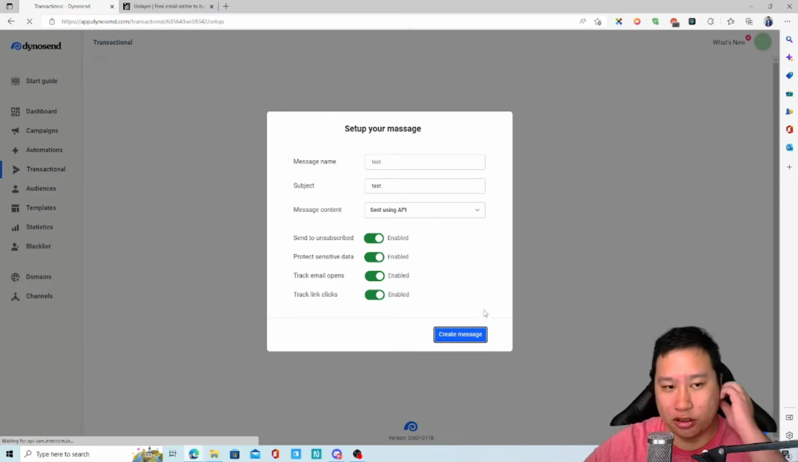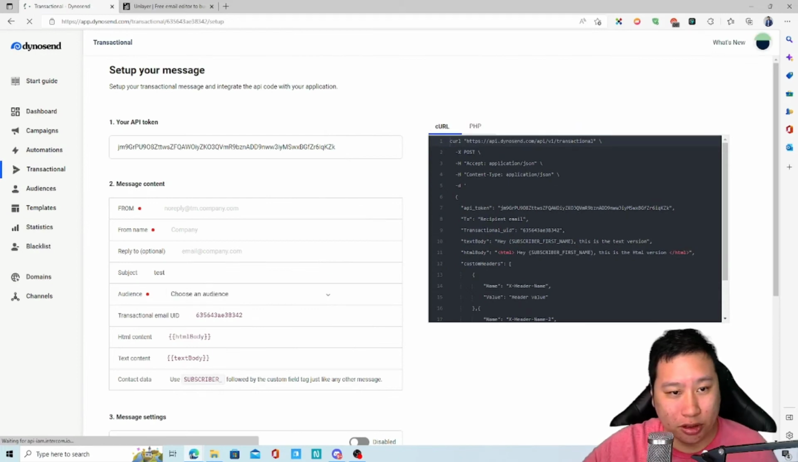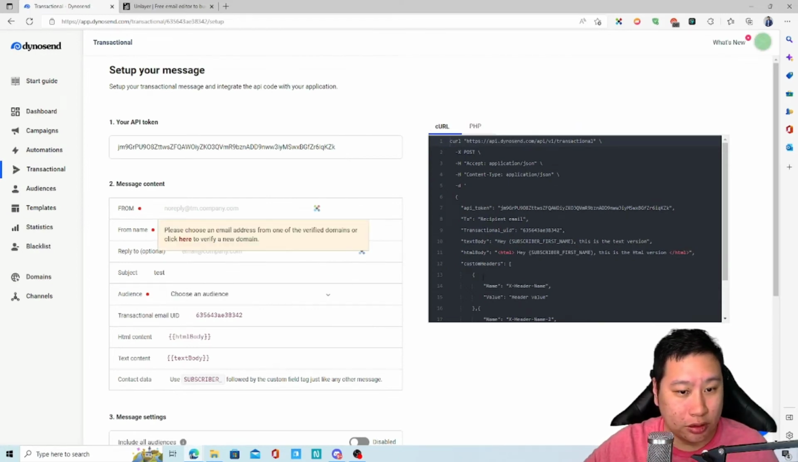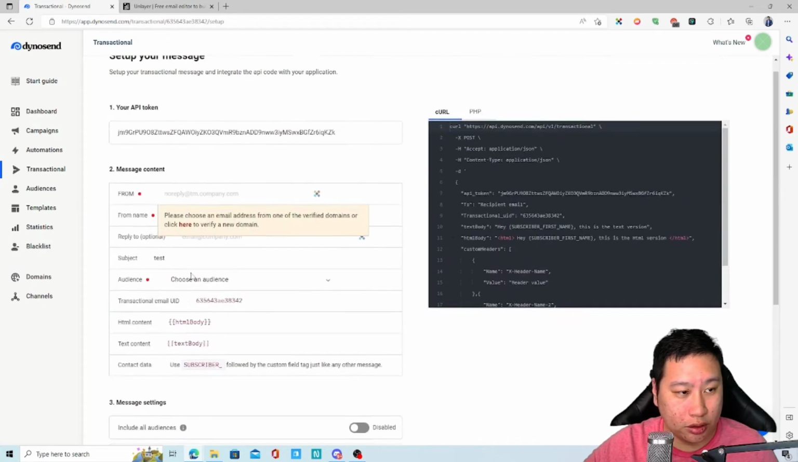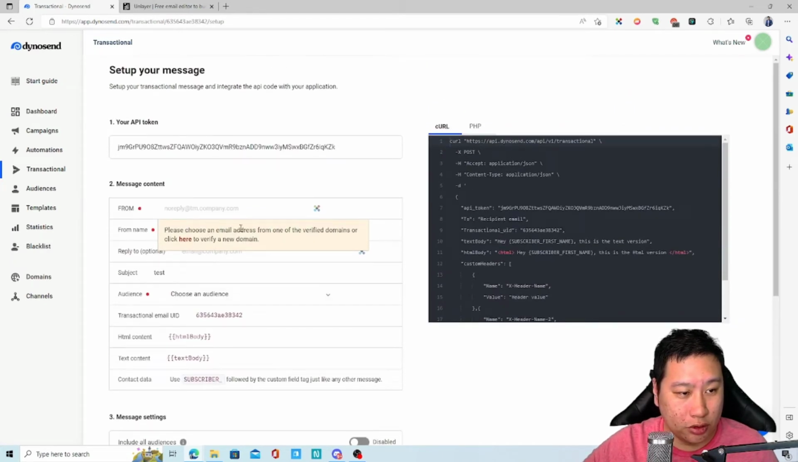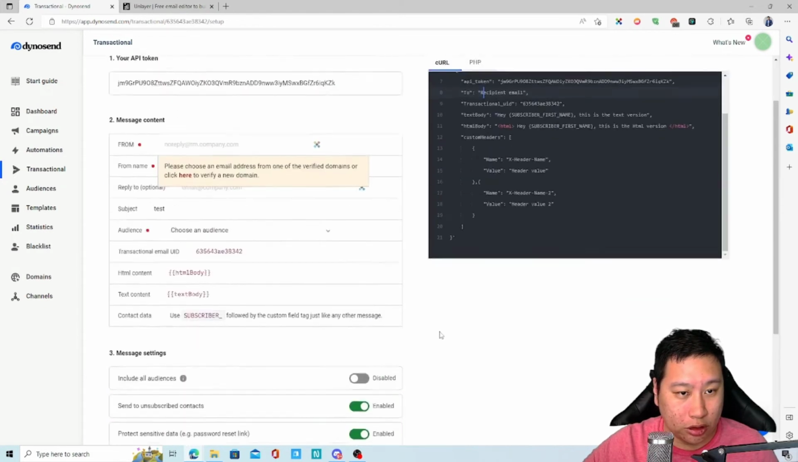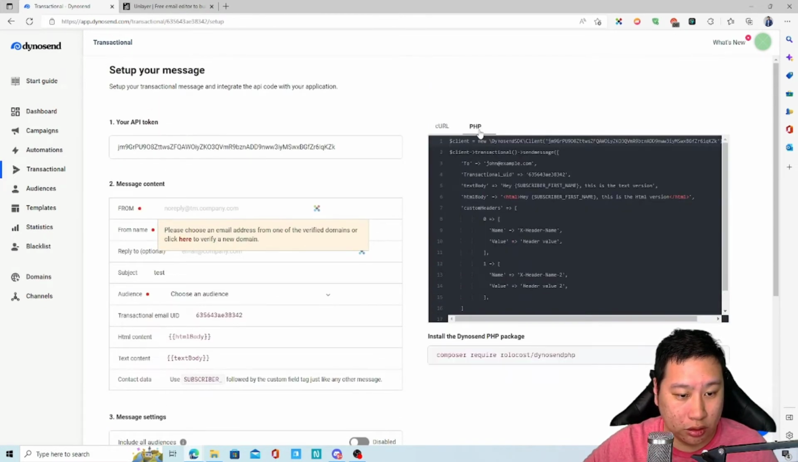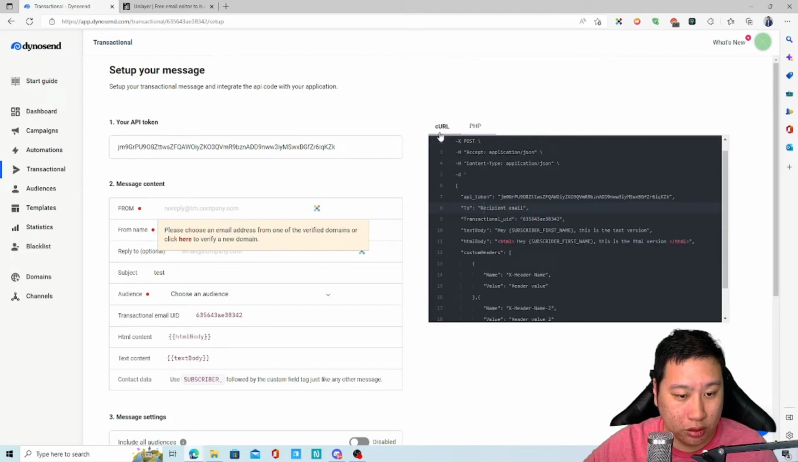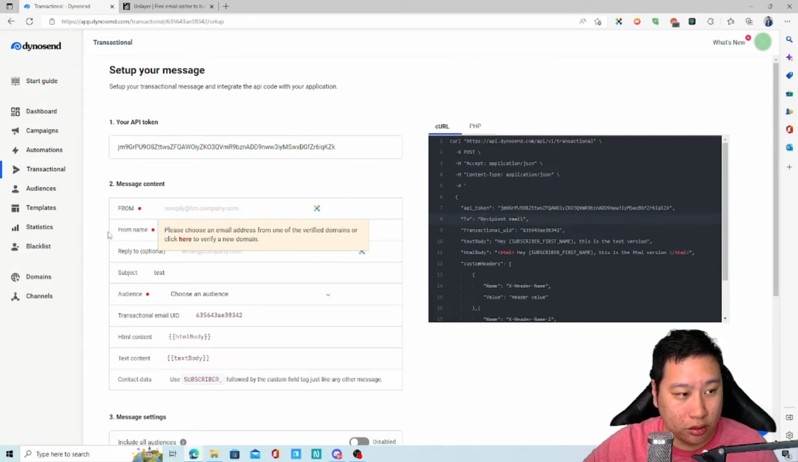I think this is just transactional emails that you can set up, so that you can make use of the emails, and this is just using the API, and then you can send out the email itself.